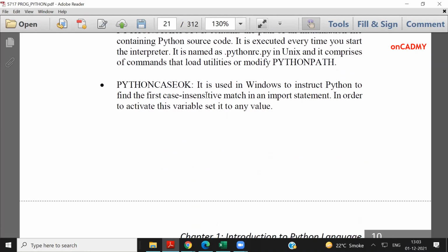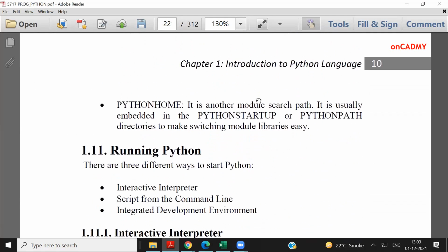Actually, Windows is not a case sensitive operating system. Linux and Unix are. Therefore, it is used in Windows to instruct Python to find the first case insensitive match in an import statement. In order to activate this variable, set it to any value. And PYTHONHOME is another module search path. It is usually embedded in the PYTHONSTARTUP or PYTHONPATH directories to make switching module libraries easy. So these are 4 important Python environment variables.